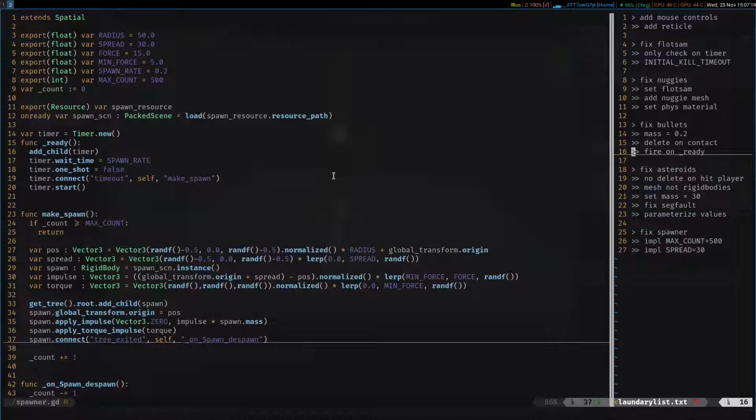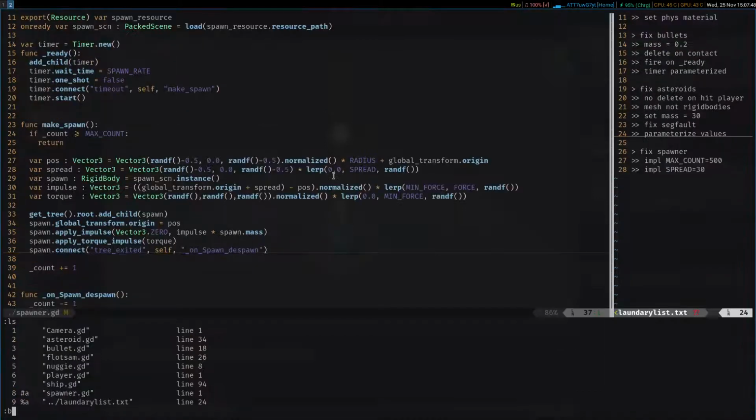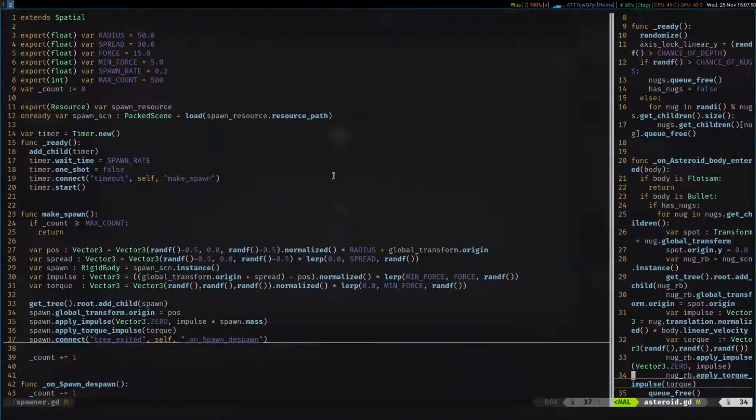We also set the timer so that it would be parameterized in code, so I don't have to make a timer node scene. I fixed the asteroid. It doesn't delete itself when it hits players. Using meshes for the nuggies instead of rigid bodies, I set the mass up. I fixed the seg fault when the nug children were counted. I parameterized the nug. Oh, actually, I don't think I did. That's something I'm missing. Let me go back into asteroid.